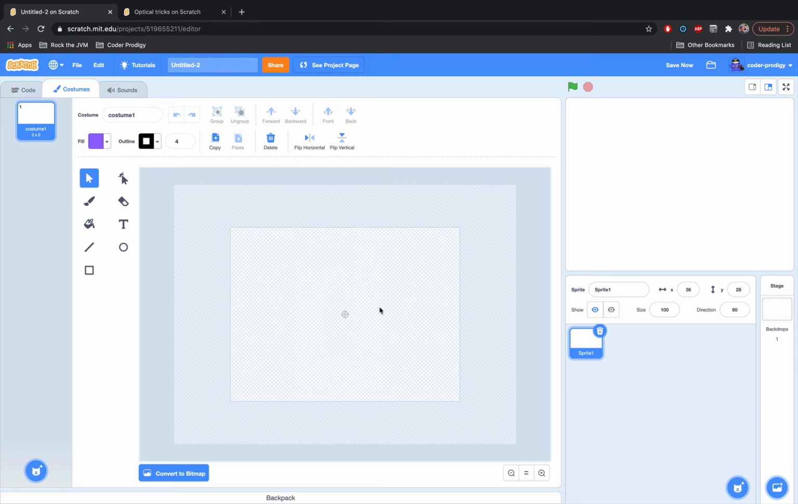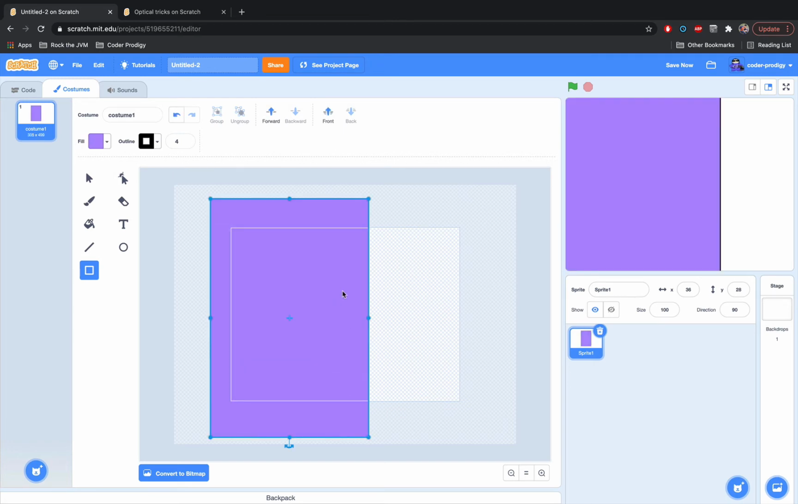So now we have the costume editor that appears on our screen. And here I'm going to create a sprite that looks a little weird. It looks like two rectangles that fill the entire screen. So here's what I'm going to do. I'm going to click on the color selector, and I'm going to select a color. I'm going to keep this purple color over here, but you can choose any color that you like. And once I've selected my preferred color, I'm going to click on the square icon, and I'm going to drag a rectangle, like a big, huge purple rectangle.